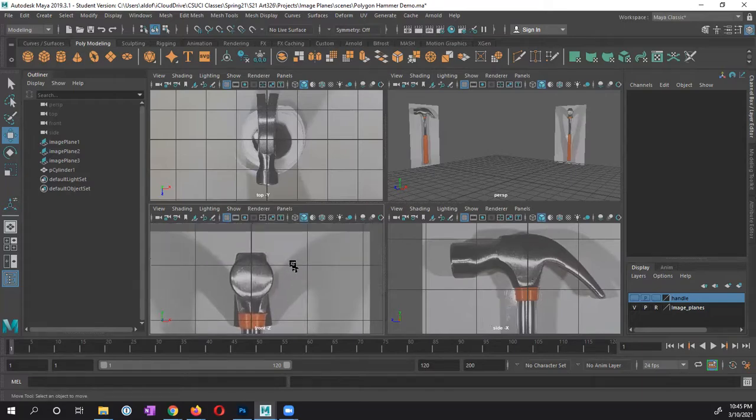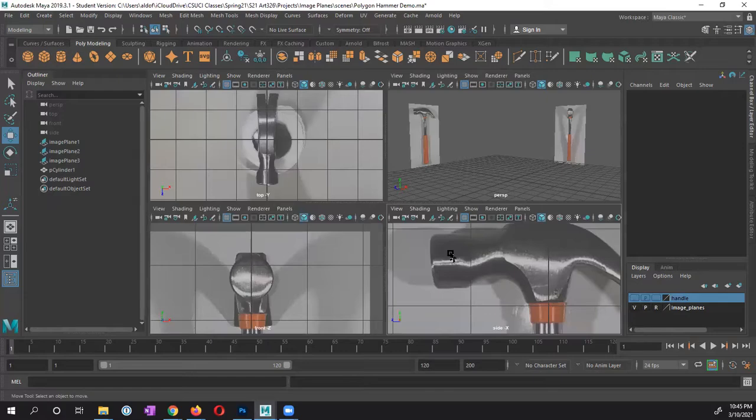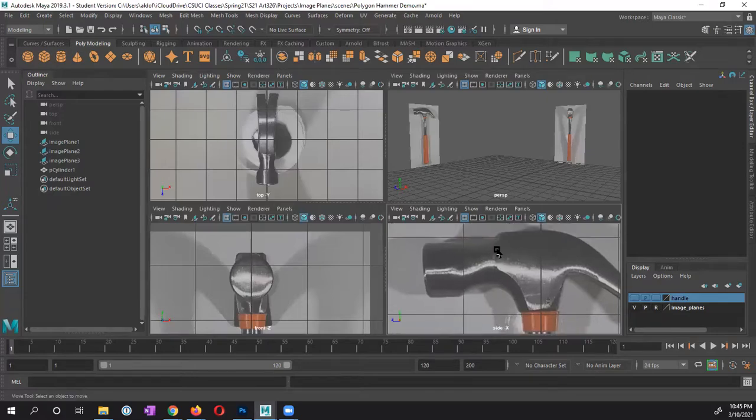So I am initially going to create the shape from my front view, but then I'm going to switch to my side view. One thing to note is that for this hammerhead, this right here isn't necessarily completely straight, and I'm okay with that. So I might have to make my own adjustments.